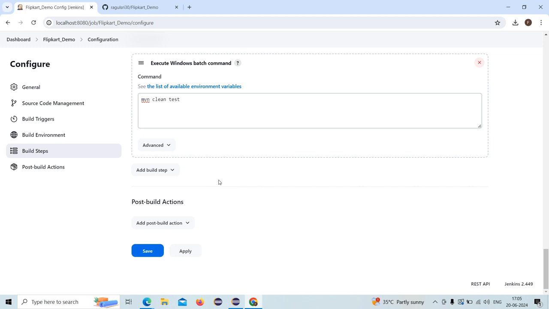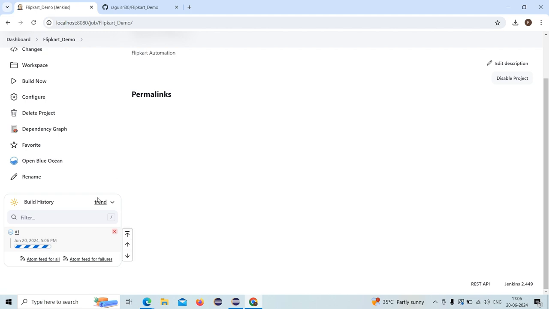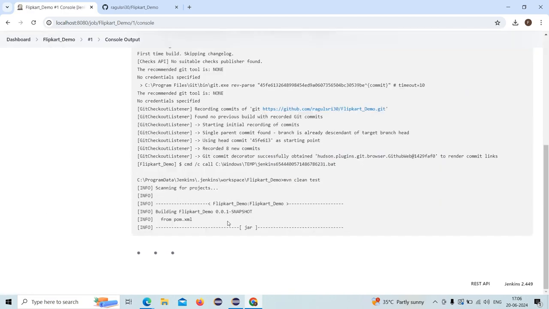Okay, now I'll save it. Now I'll go and trigger the build. You can see it's running. Now let's go to the console and see the code running.